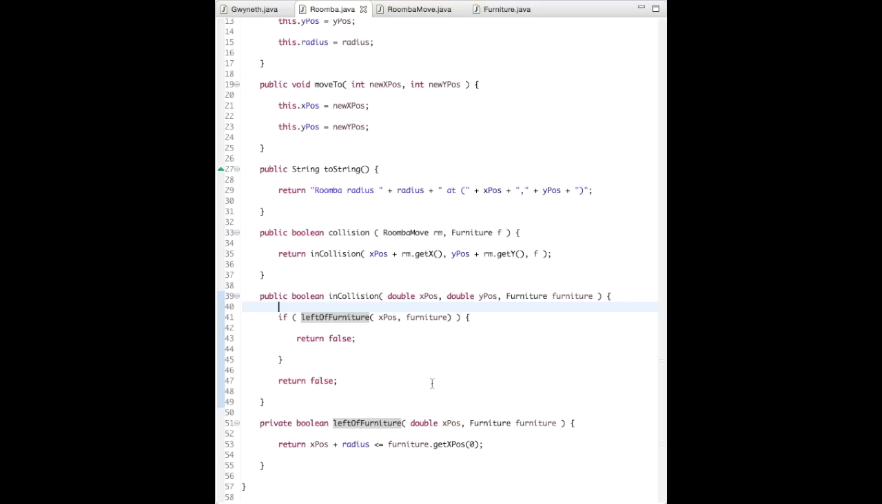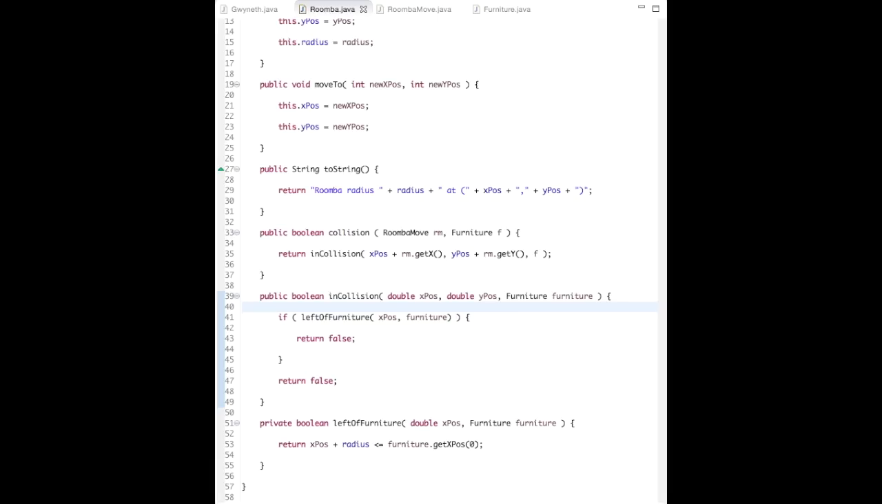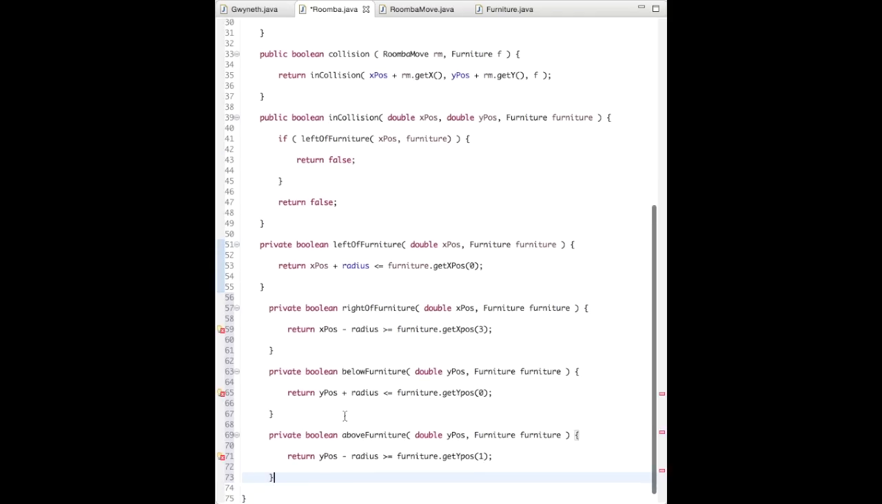So I've now got a check that my Roomba is left of the piece of furniture, which is a positive check that my Roomba is not in collision. So I can go ahead and repeat this for all the other situations in which a Roomba is not in collision, which include the Roomba being to the right of the piece of furniture, the Roomba being at the bottom of a piece of furniture, and the Roomba being at the top of a piece of furniture. Again, just for brevity, by the magic of screen capture, I'm going to paste these things in.